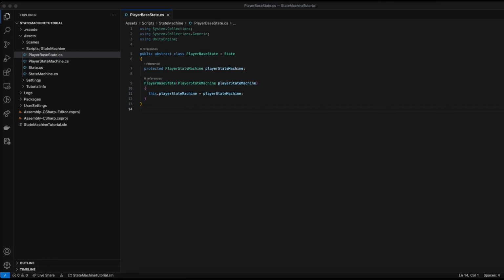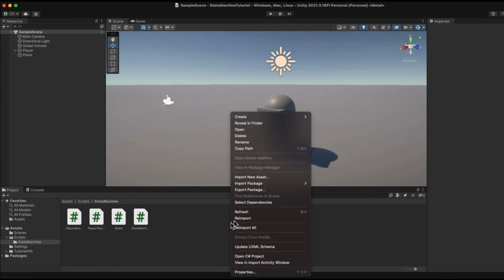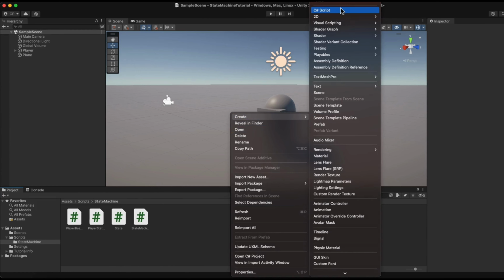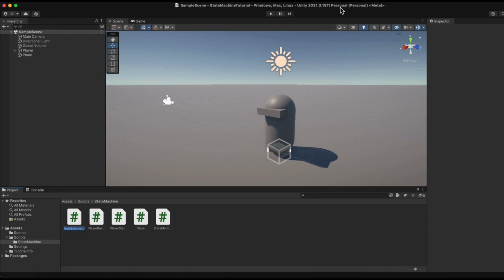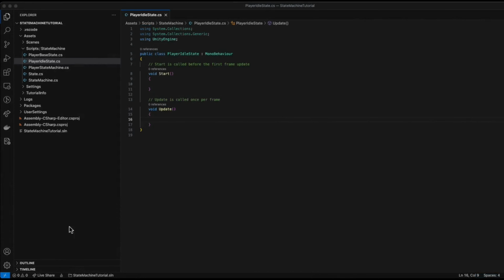Great, let's go back into Unity and create our first state, the player idle state. Let's right click in the project panel, go to create and create a new C# script. Let's call it player idle state. Open the player idle state script and let's go back in VS Code.